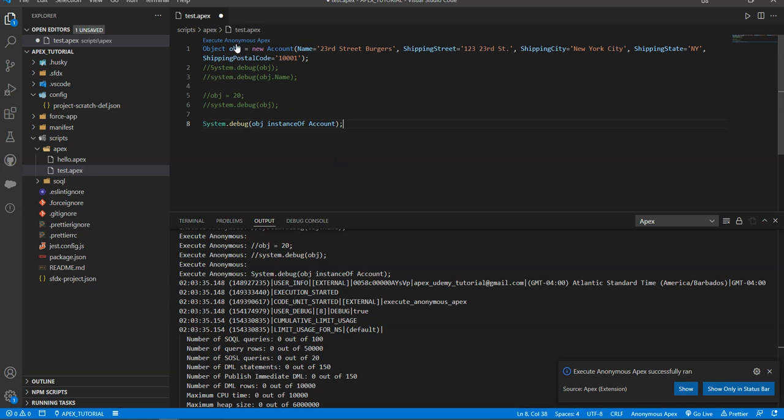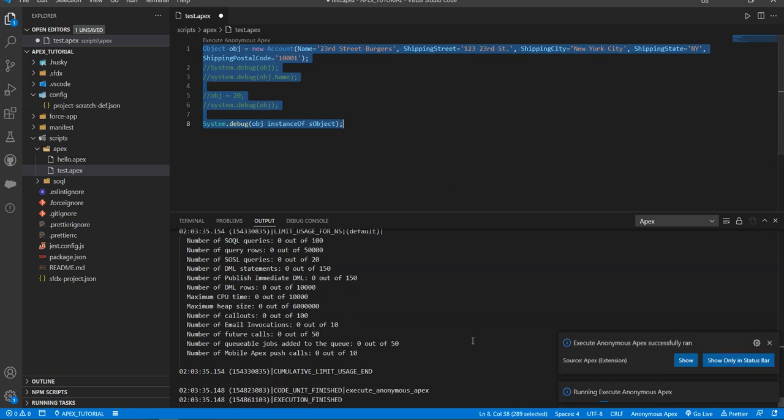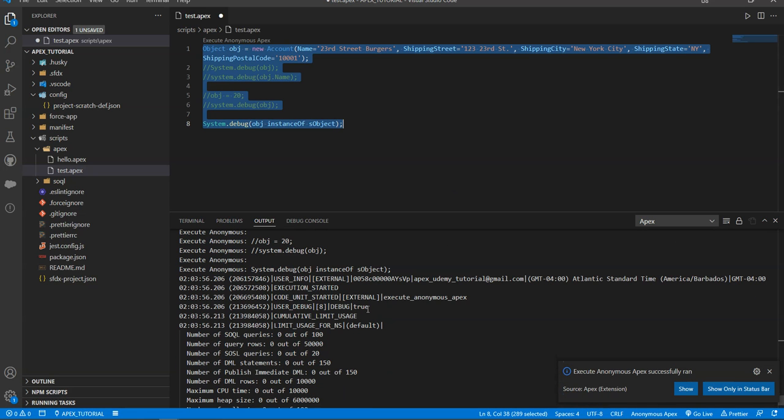So if there is an object with a new account or an account or any SObject in there, and you check to see if it's an instance of an account, it's going to come up as true. If I do an instance of an SObject, it is also going to come up as true. Again, the reason being is because an account is an SObject. And that's how you can identify what's in an object.